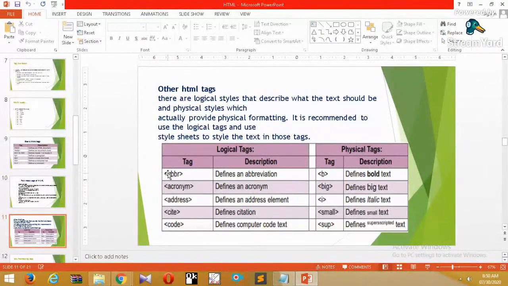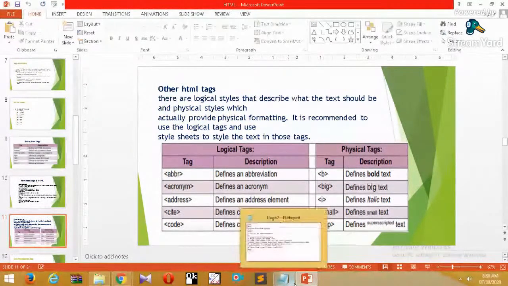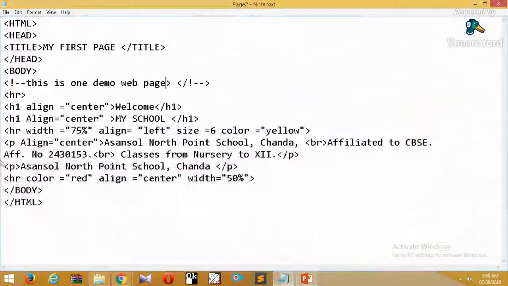Now here, more tags are there. One by one, we'll see them. So first of all, we can go for text formatting, which is basically used to format our text or simply change the appearance of the text. For that purpose, we'll remove this area, or let me take another page.